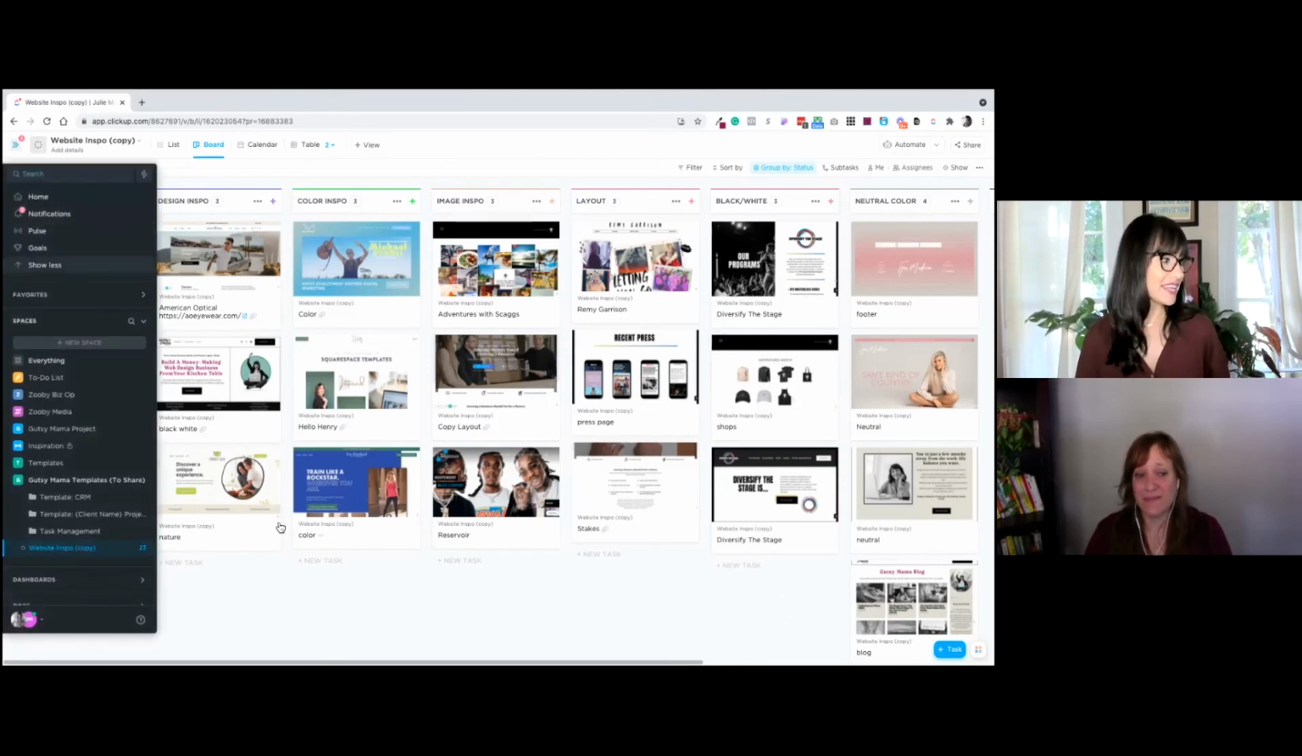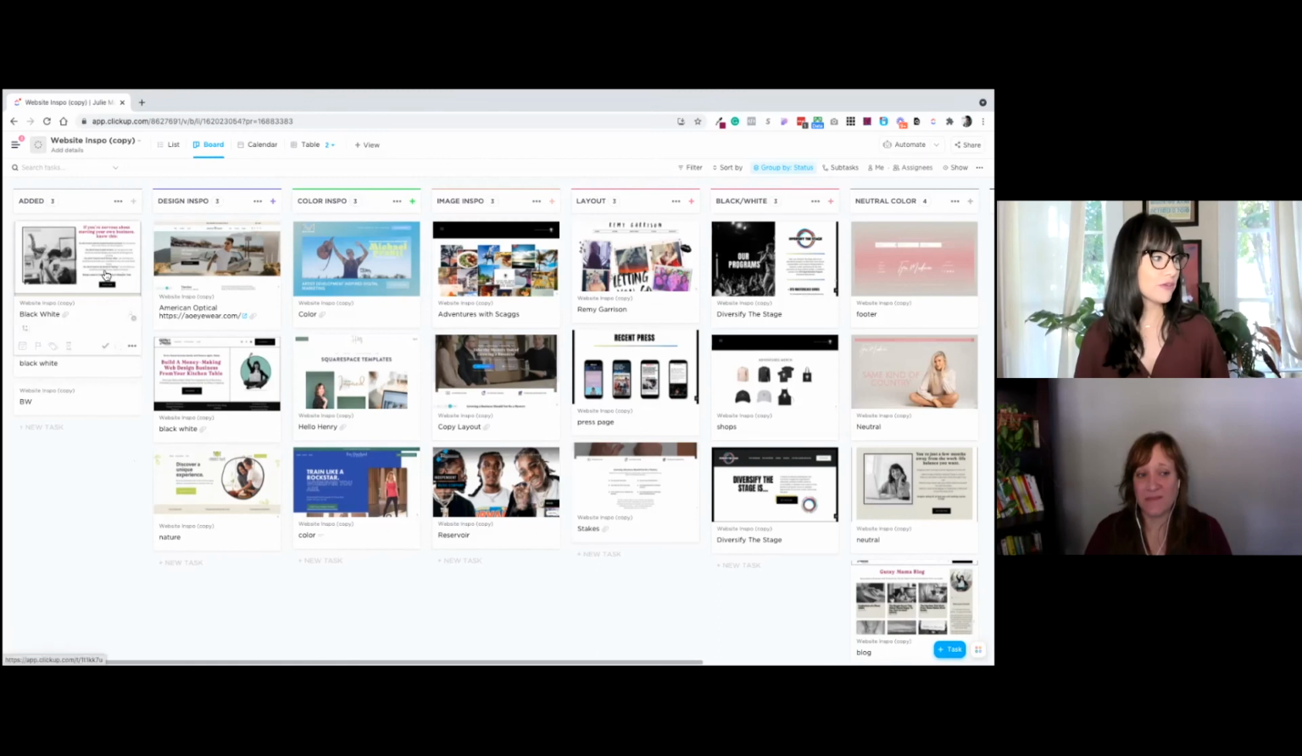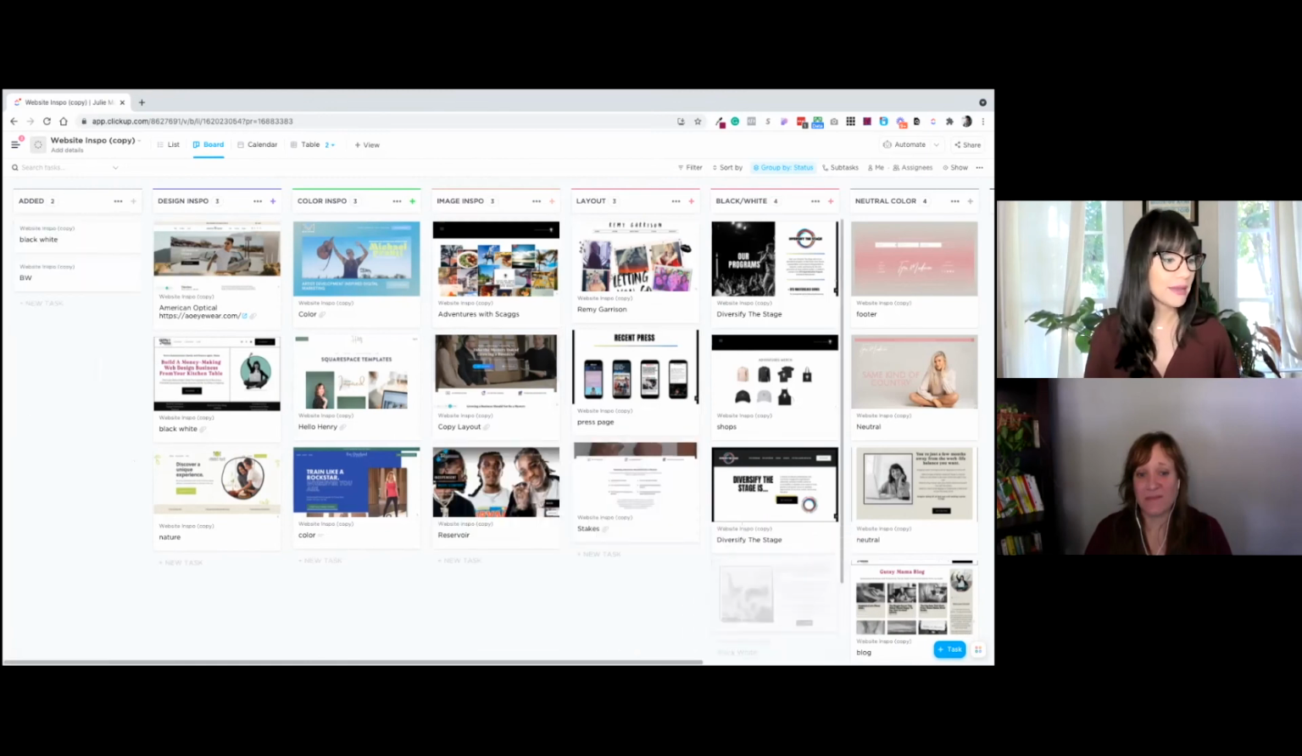And then it just lives there. They get added here, and then eventually I come in and move it. Okay, so this would probably go into my black and white one, right? Yeah. So I can move things around.